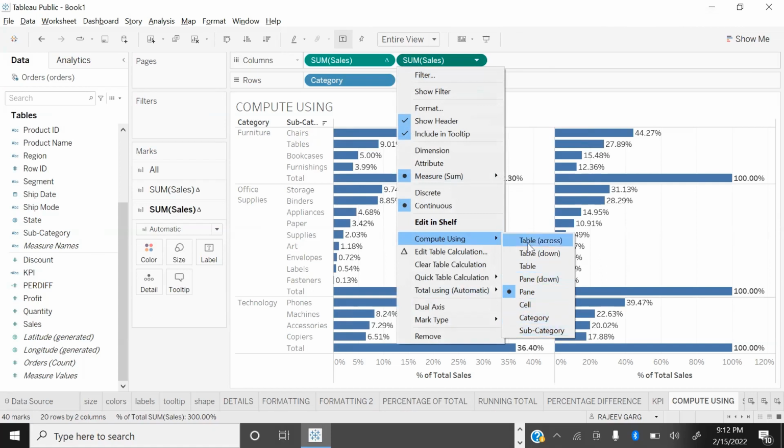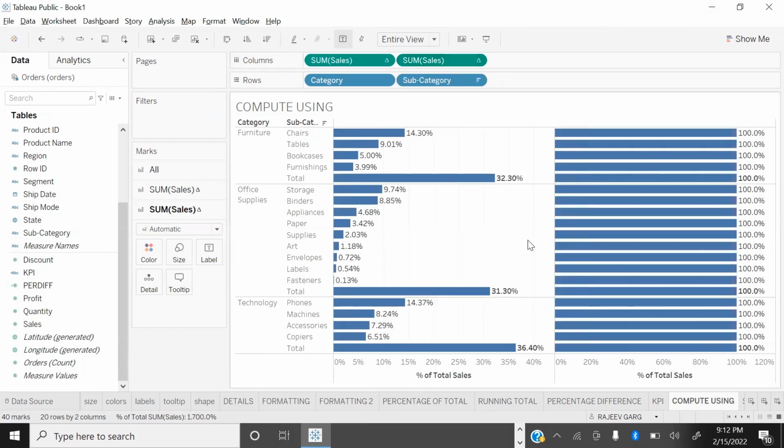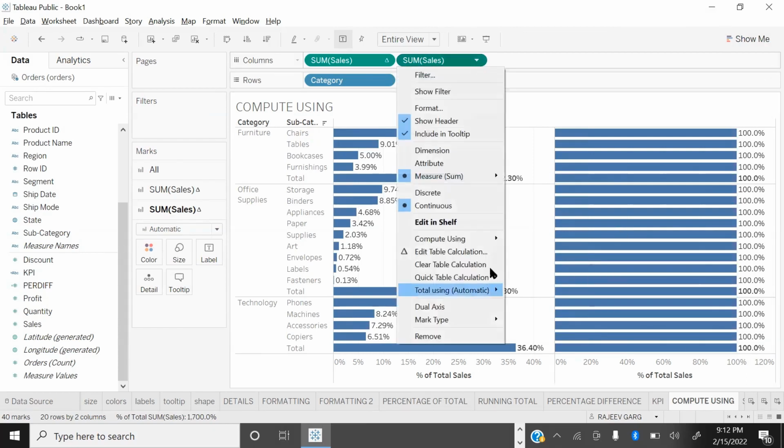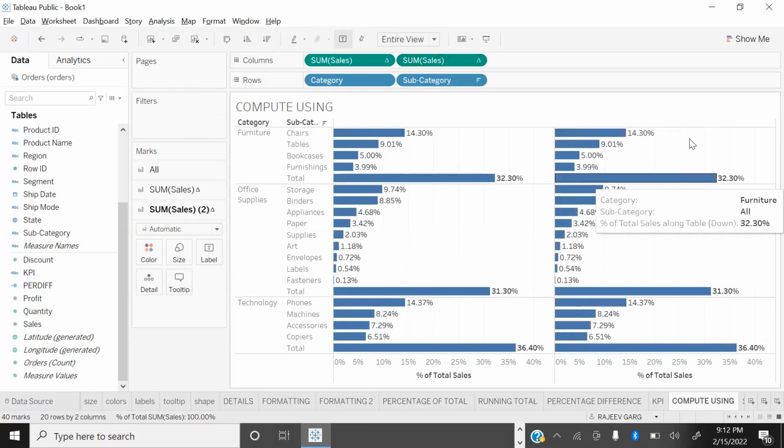The first one is table across. Table across means everything will be compared to itself. Chair will be compared to chair and table will be compared to table. That means everything should appear as 100%. Okay. Then we have compute using table down. Now table down means the grand total. So see, we are getting it with respect to the grand total.